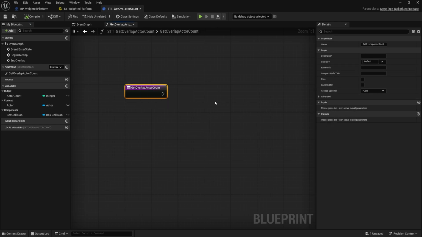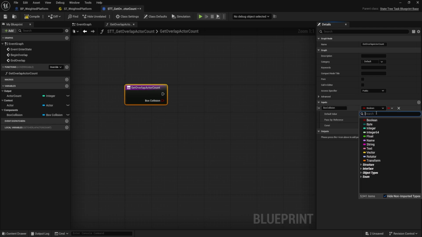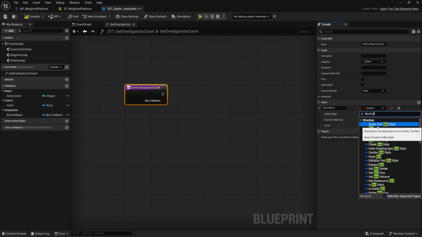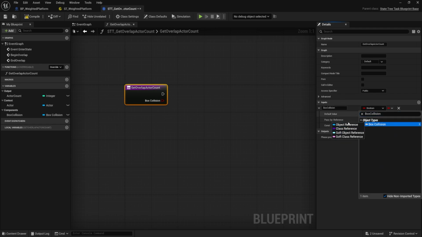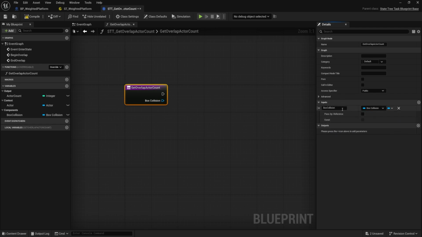So select my function node, go over to inputs and say, what do I need to do my job? I need the box collision because that's what we're going to test our overlap. So if you send me a box collision, so call that box collision, then I can test it inside of this function. So let's change the type to box collision. That's just a name of a variable. So we actually want the box collision type. Compile. So provide a box collision, then we can use it inside of our function.